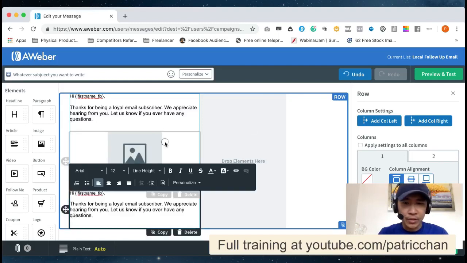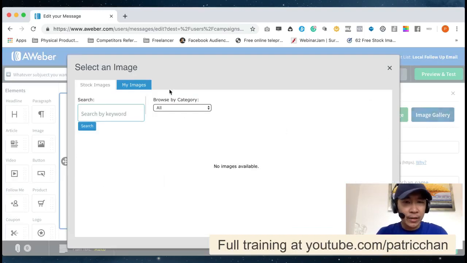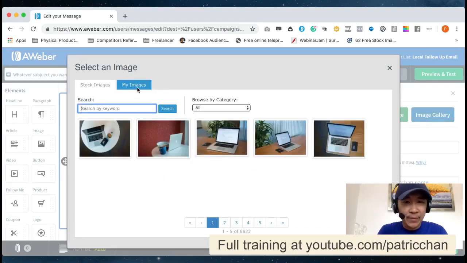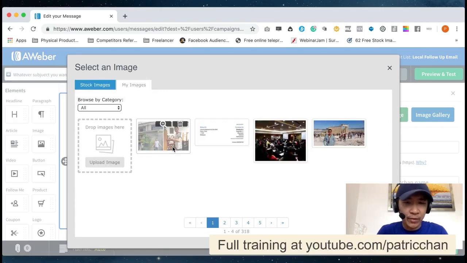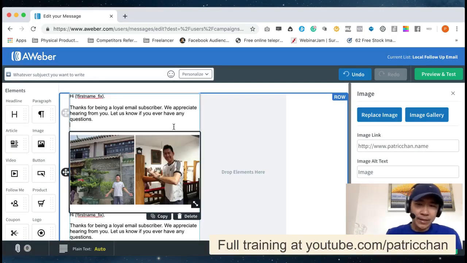And of course, this image here, let's say I click on image gallery. They have some images, but I never use them. I just uploaded my own images. So if I want to use this, I'll click here and the image just comes up. See how cool is that?